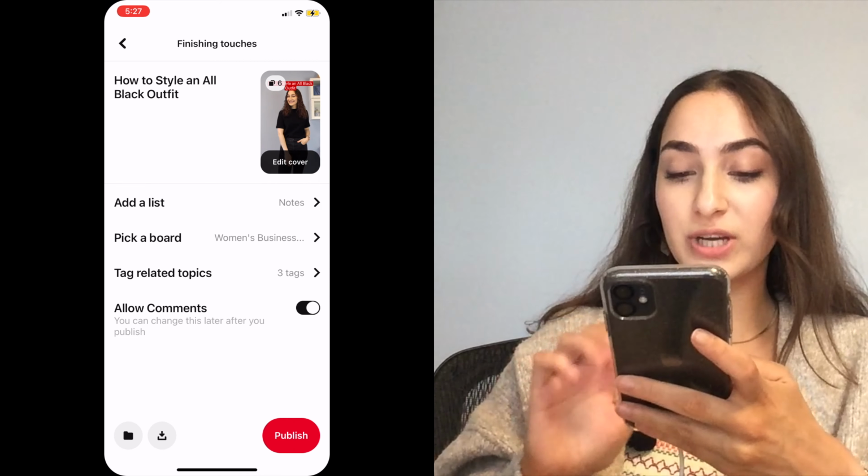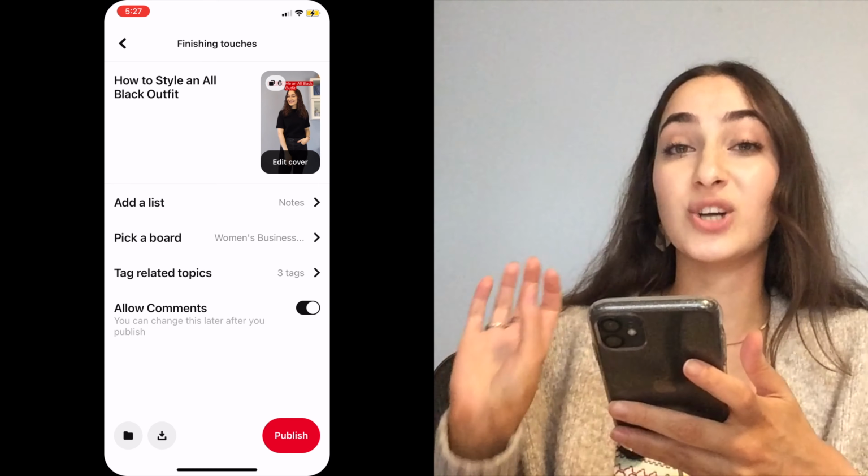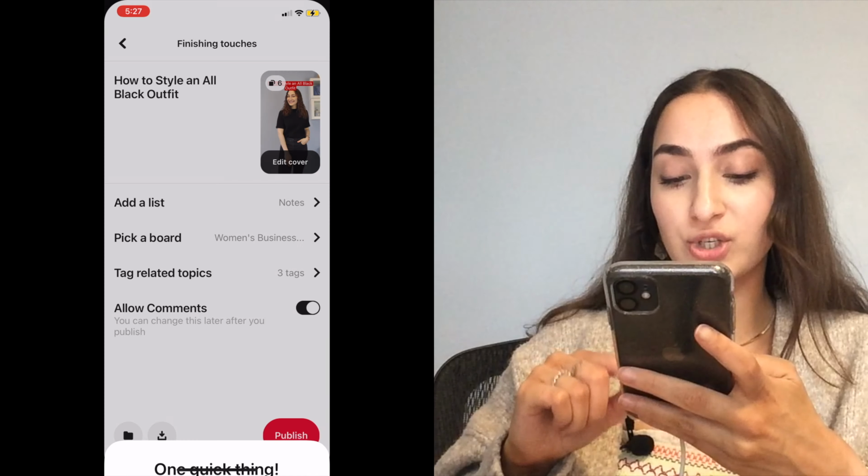You can allow comments, which I highly suggest that you allow, because idea pins are indexed based on engagement now. So definitely you want to allow comments. And there you go, you want to publish.